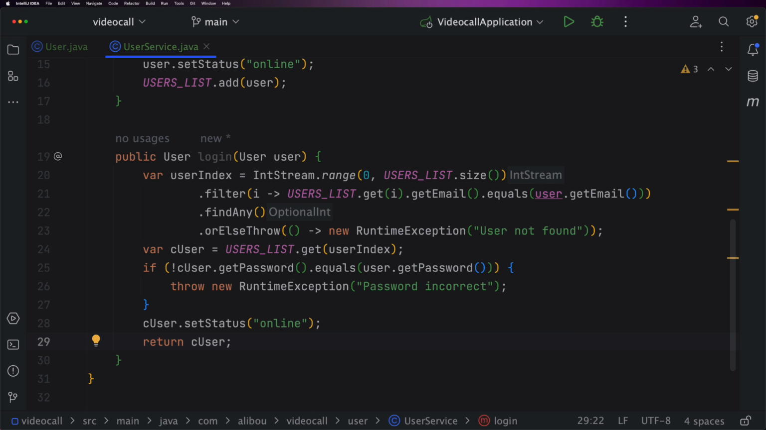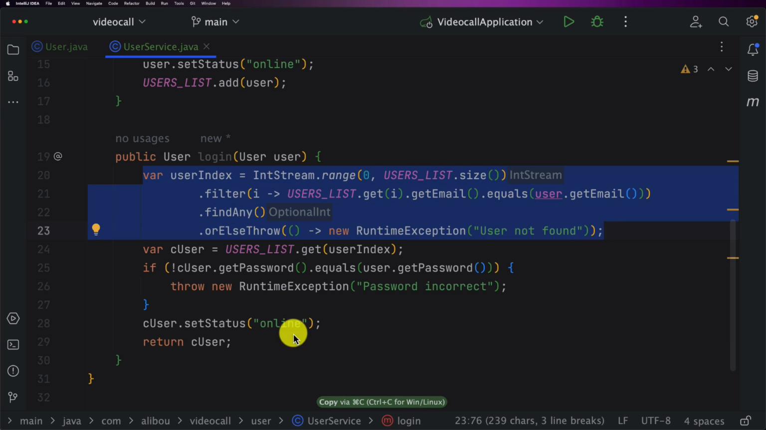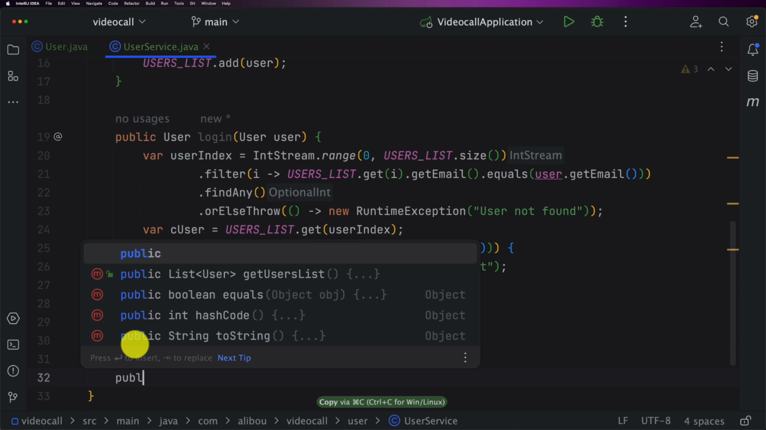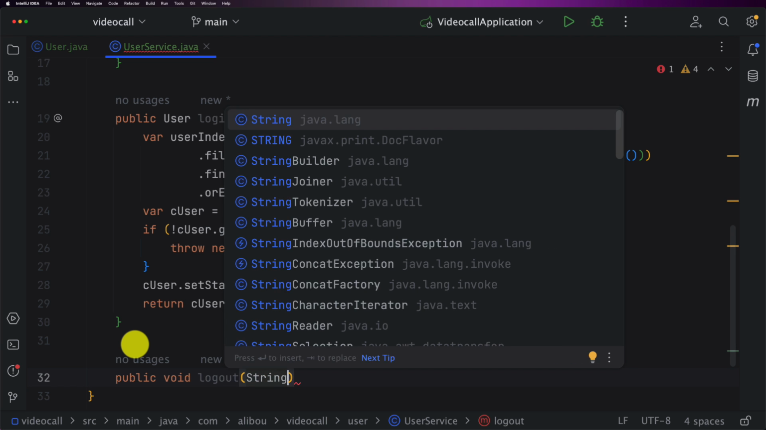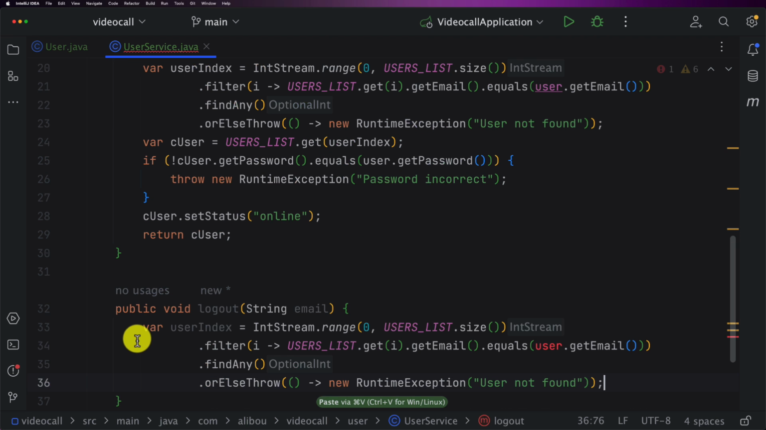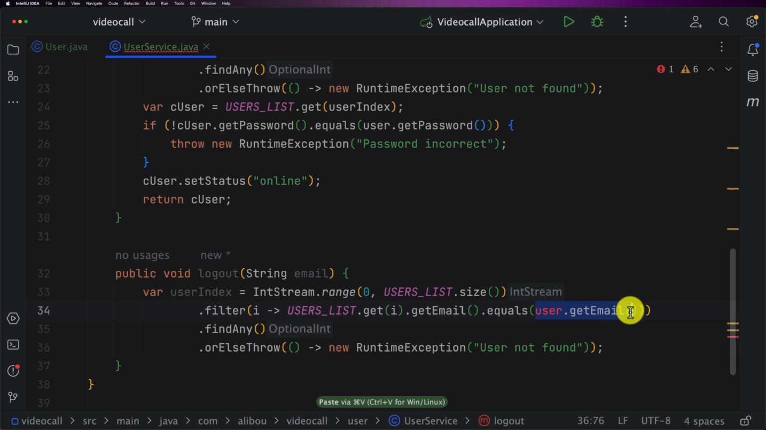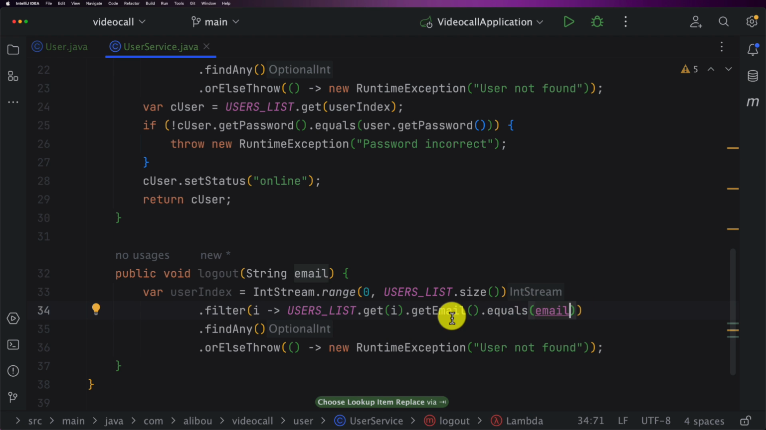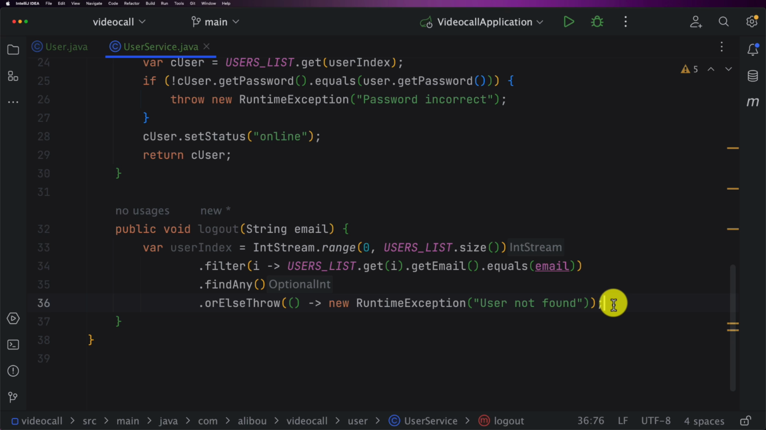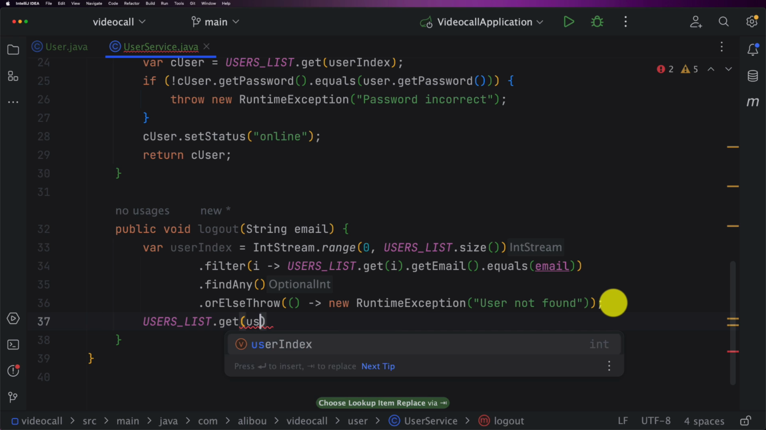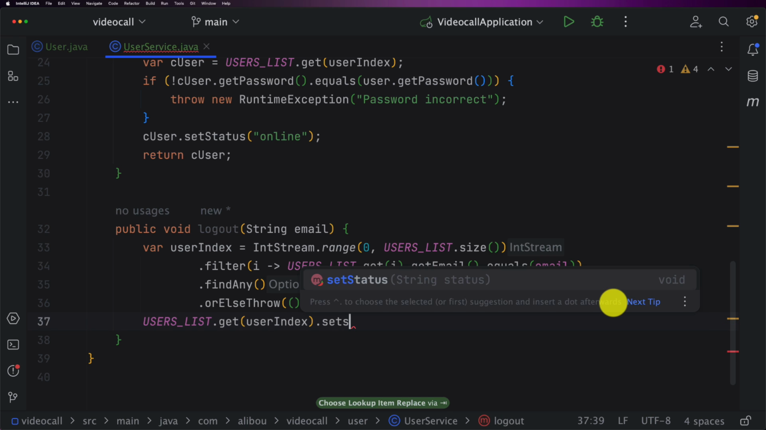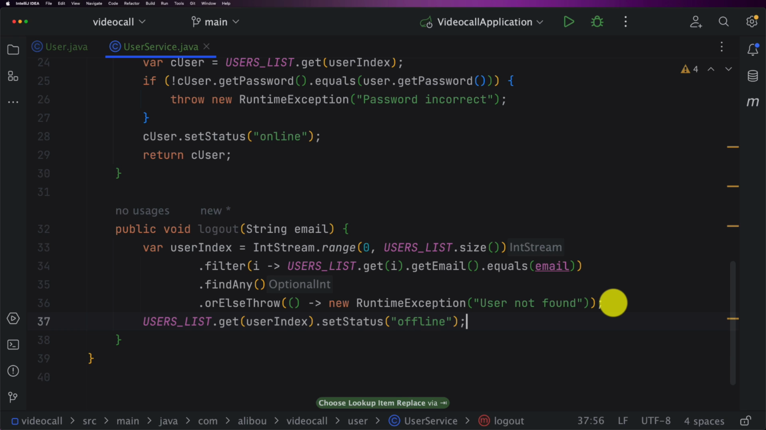And then I will have another method called logout. For the logout, I will need exactly this part right here, so I will just copy it, and now I will create a public void method and call it logout. To log out the user, all I need is his email. Then I will paste this one, and here, instead of testing user.getEmail, I will directly check the email that I got as a parameter. Once the user is found, all I need to do is usersList.get(userIndex).setStatus to offline. And this is how I would log out a user.